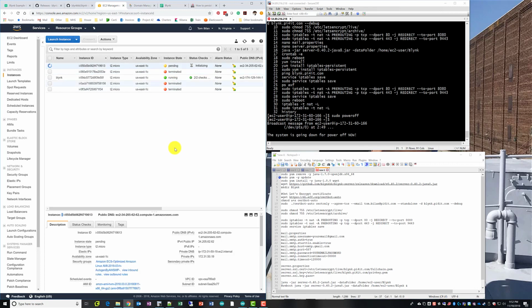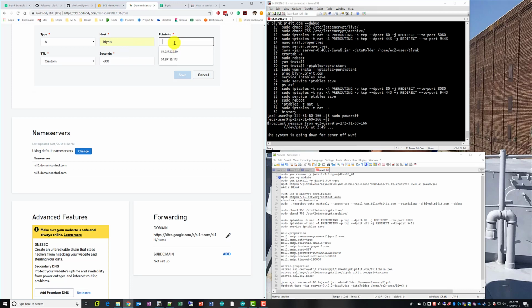Also, we're going to create a public certificate on letsencrypt. In order to do that, we need to have this external IP address and we need to create a DNS A record. I have a domain here. It's going to be blynk.pi4it.com. It's a domain I own. We're going to create an A record pointing to that public IP address.